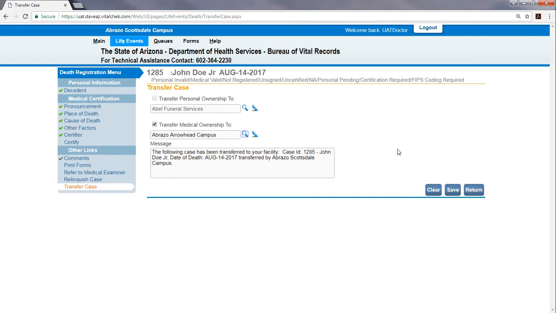On the message box, you can add any information you think the recipient will find useful. Once complete adding any additional information, click Save. This will transfer the case to the new facility.